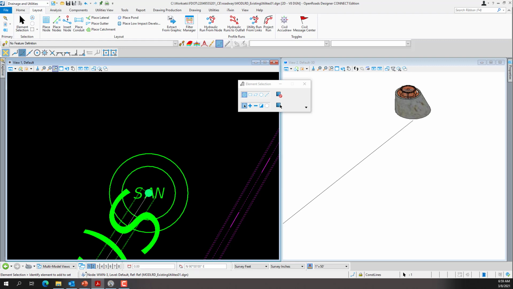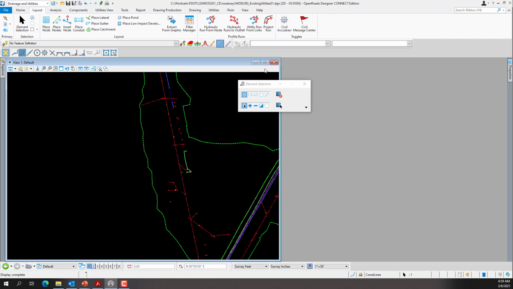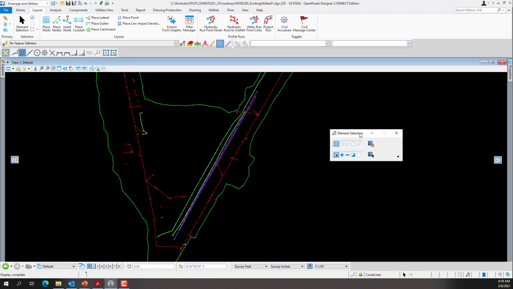Moving on to exercise 4.4, show existing utilities in the dynamic cross section. So I will go back to one view. I can do that by holding the control key and F1. It'll take me back to a one view. To do this, we need an alignment to track off to create cross sections.